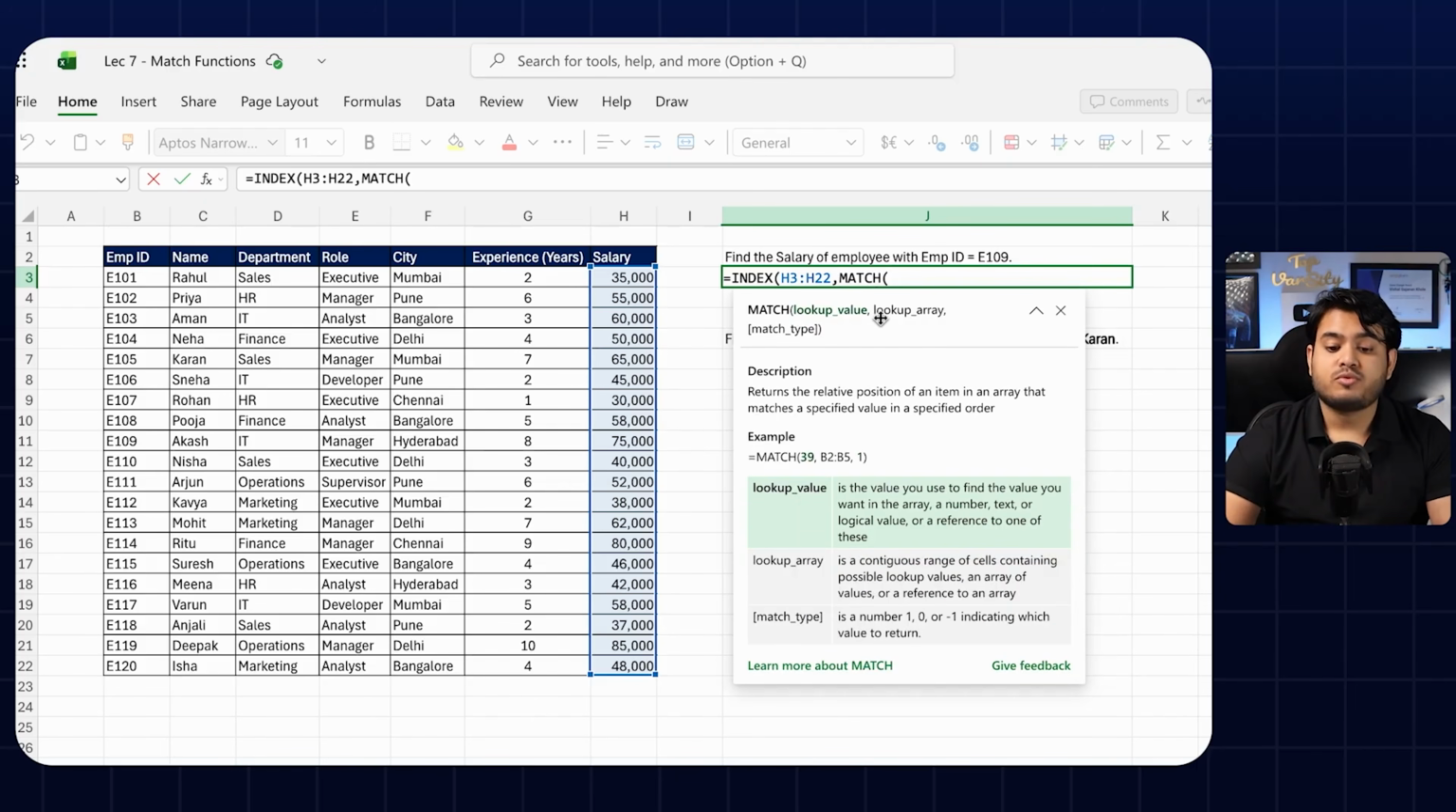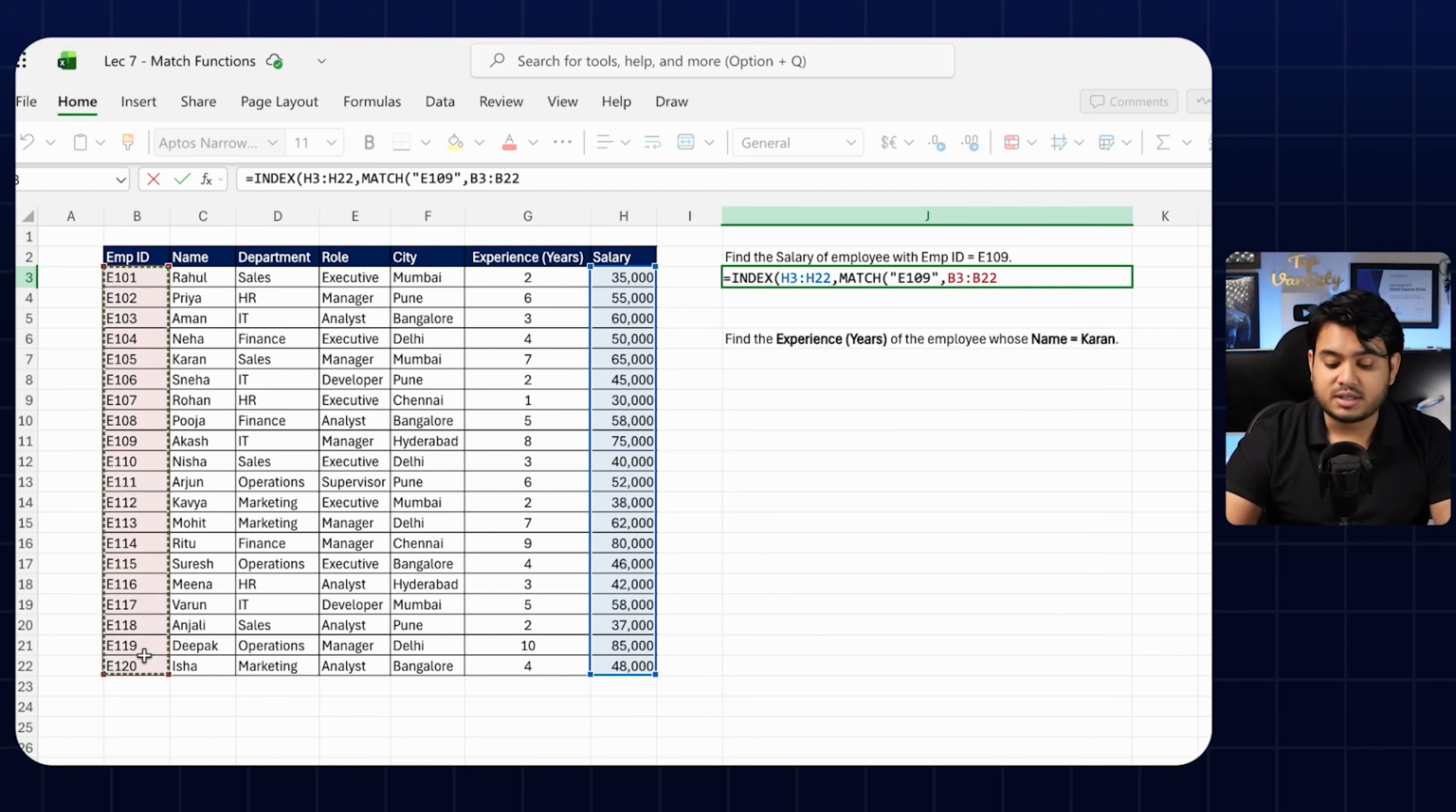In MATCH, what you need to find is E109. You can see here it's E109. So in double inverted commas you need to write E109. Then where you need to find it: in employee ID. So I have selected this.